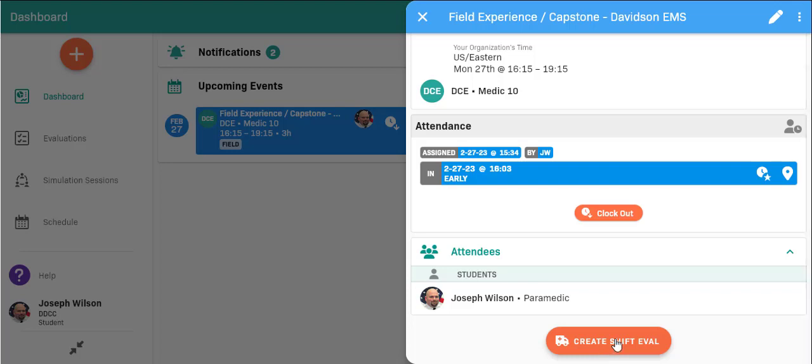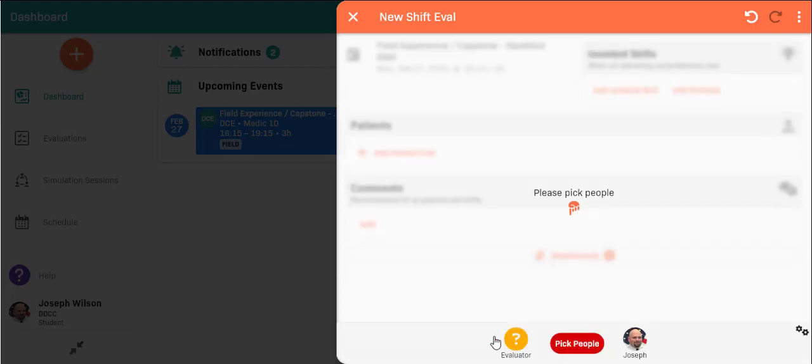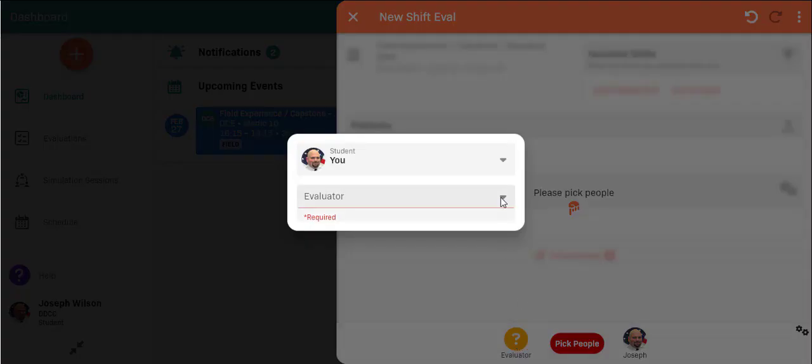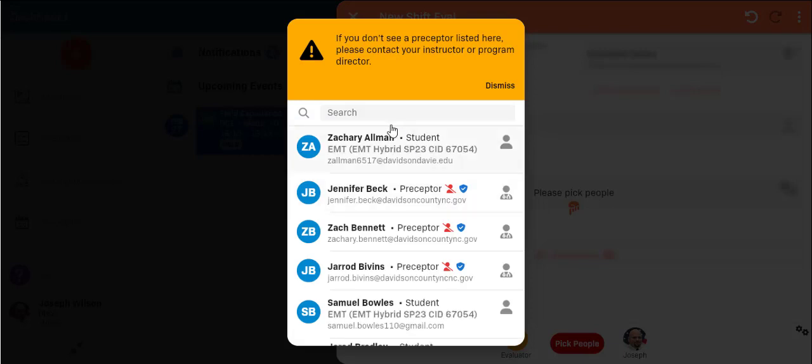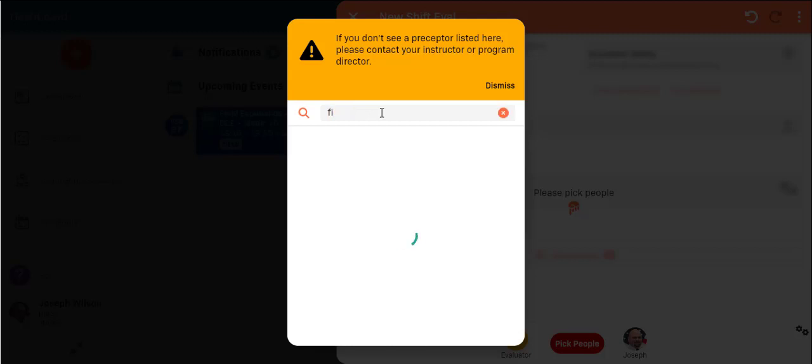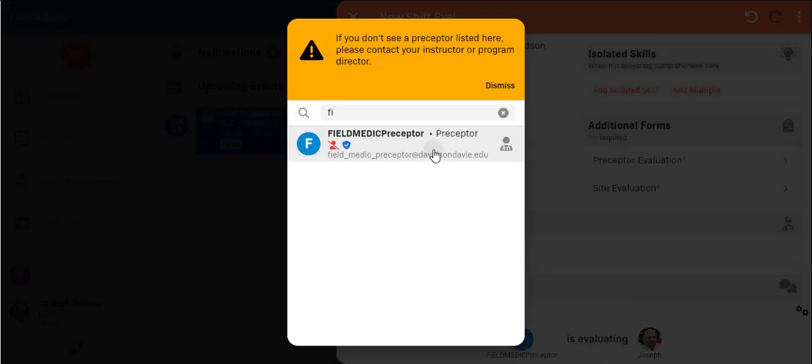Next, click Create Shift Eval at the bottom. This will present you with a screen to pick who your preceptor will be for the shift. Please search for your preceptor from the list. If your preceptor isn't available in the list, choose Field Medic Preceptor. If your preceptor isn't listed, make sure to notify the clinical coordinator so that they can create an entry for the preceptor in EMCE for future shifts.